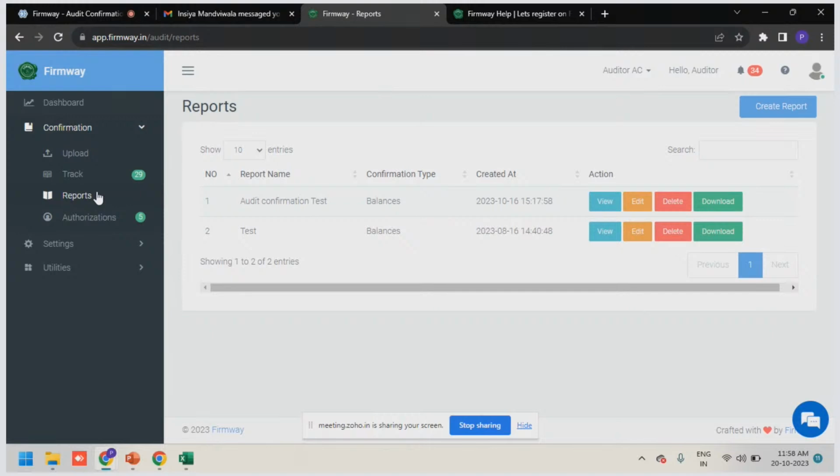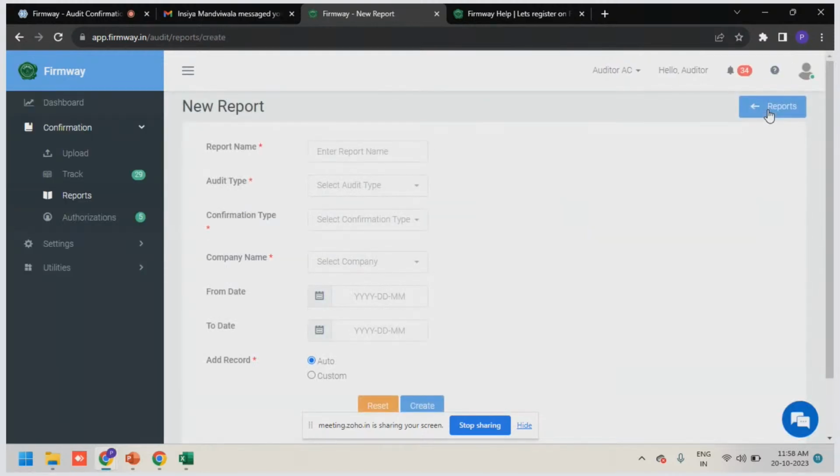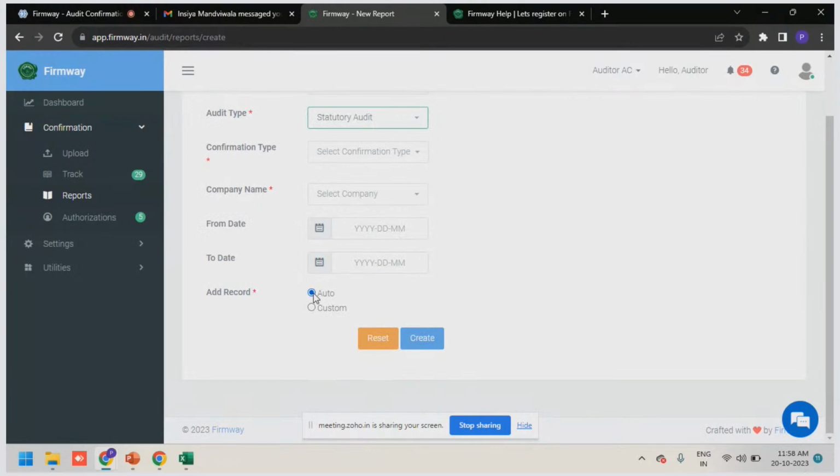Now what we have come up with, the reports and confirmation tab, will help you consolidate your reports in the portal itself, and you can simply download the consolidated file. You can give the report name, select the audit type, select the confirmation type, and select the company name. Then you have two options. Auto, where you give an instruction such as from June 1st to August 31st, a two-month gap, for whichever audits they have done.